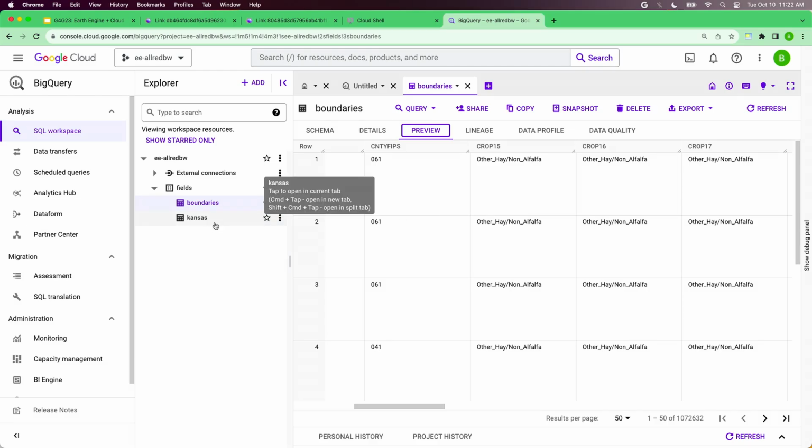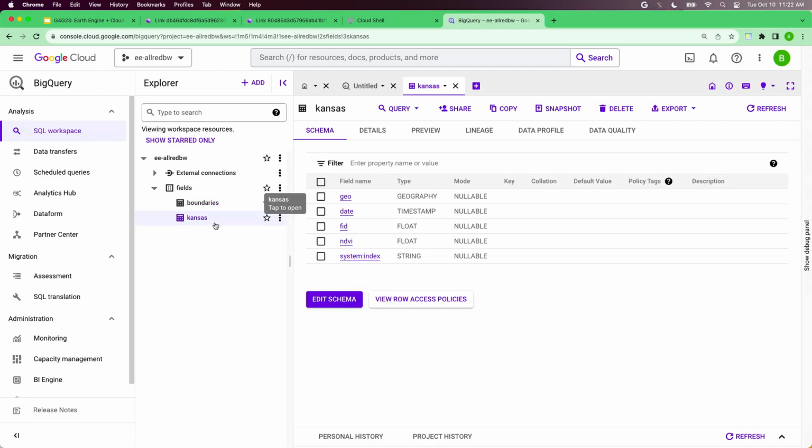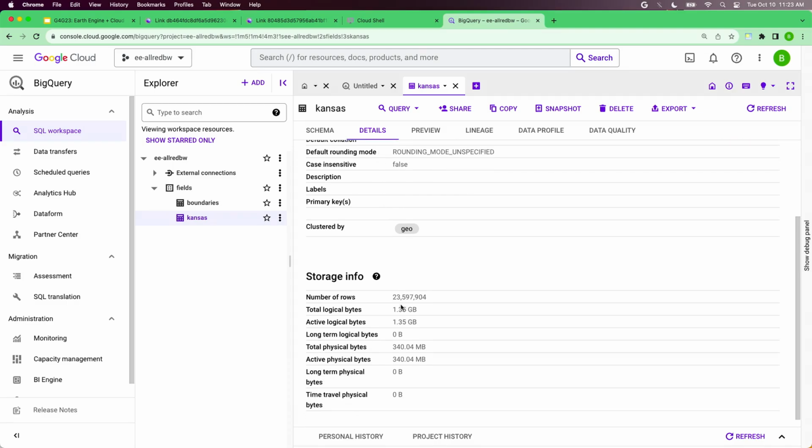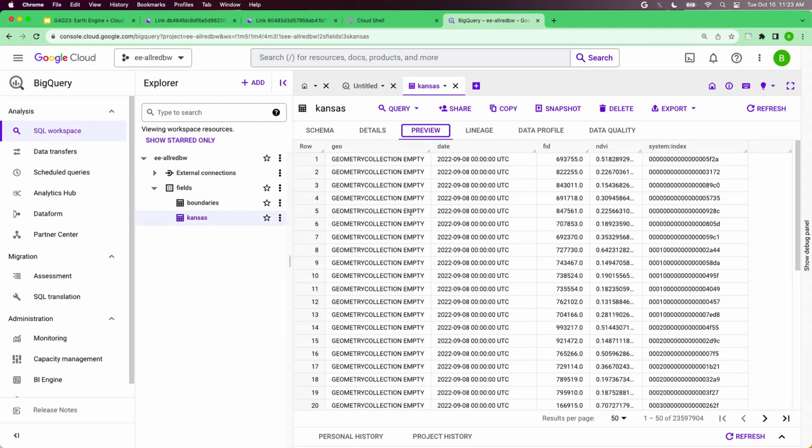But over here we can look at our Kansas table, which had all that information that I exported. So this is a table that has 23 million rows. And if we want to preview it, it has a date associated with it. It has the field ID, and it has the NDVI value for that particular time period. And so with these two tables, you could just do a simple join to be able to get that NDVI information for those specific field IDs.